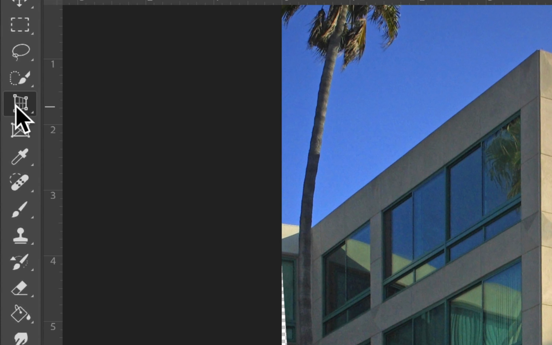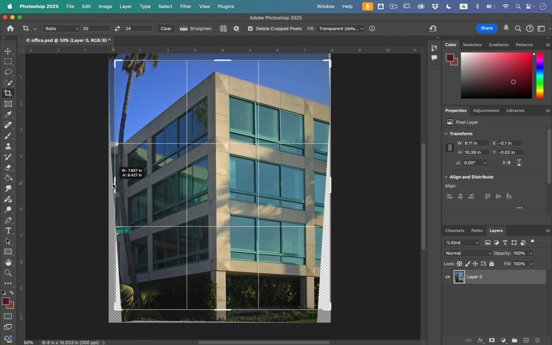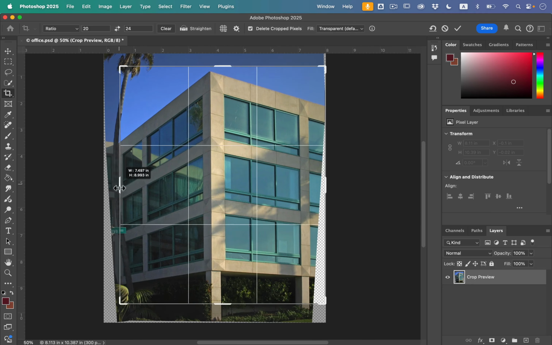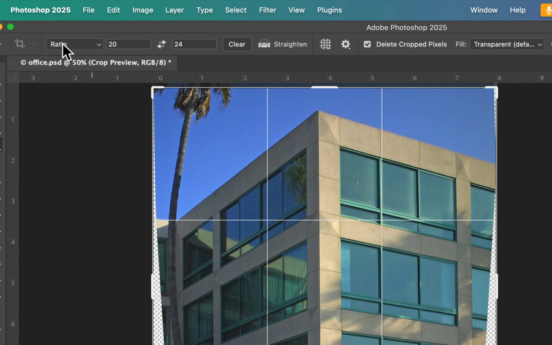Finally, let's go in and choose our regular crop tool. Let's crop off any edges that are not necessary. Now you can see when I crop this, it's giving me a forced ratio. We want to make sure our ratio numbers are set to nothing. So click on Clear, make sure ratio is selected.